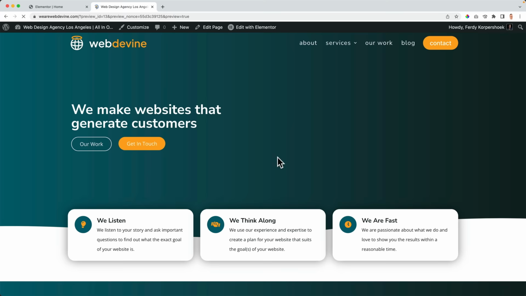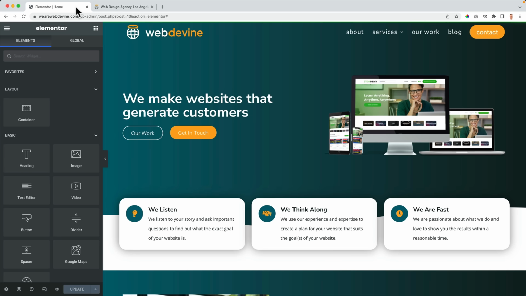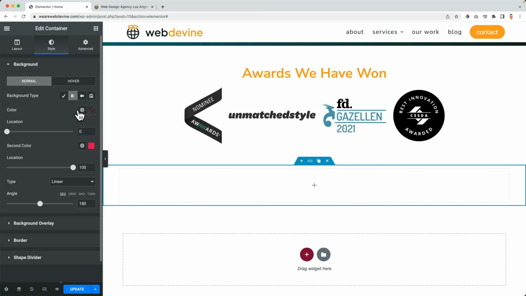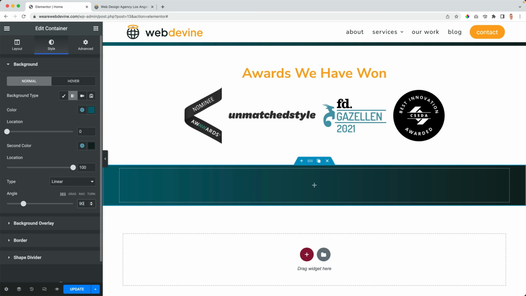Great. I go to the backend and I want to create a new container. I click on the plus, arrow down. I go to the style and I want to change this to a gradient with green and the color 4. I change it to 90. And then I copy this area and I paste it.